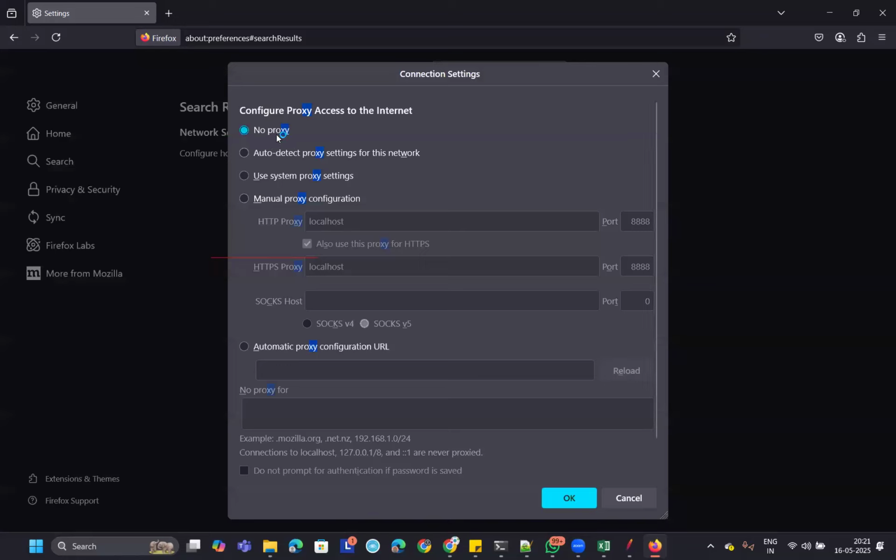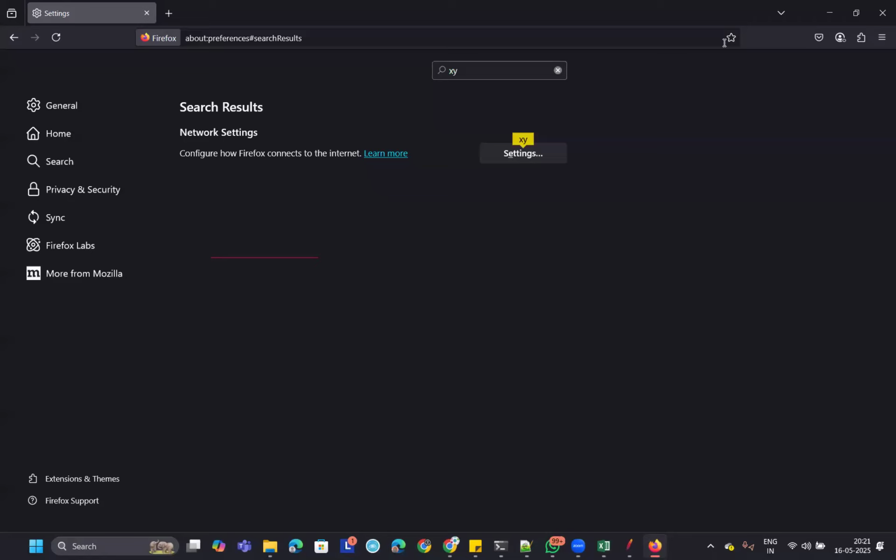By default, no proxy will be there. You need to select the radio button manual proxy configuration. Give localhost here and enter the JMeter port number here. And you also need to select this checkbox, also use this proxy for HTTPS, and click OK. Now this is what we call proxy setting, right?